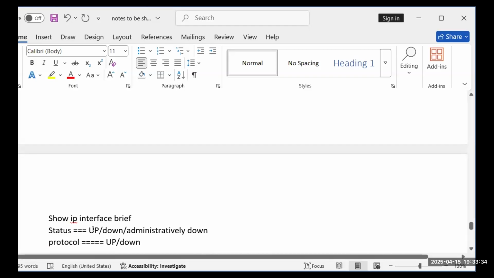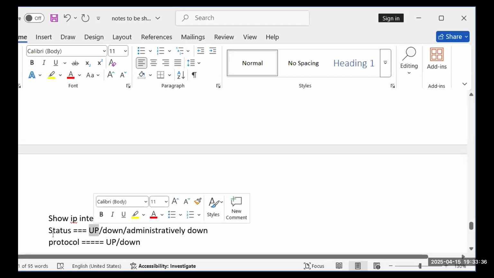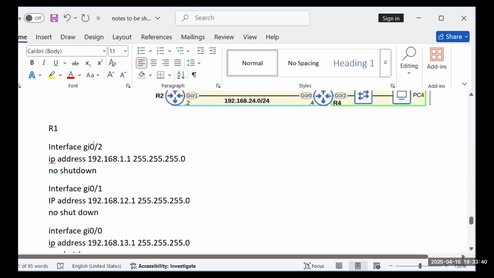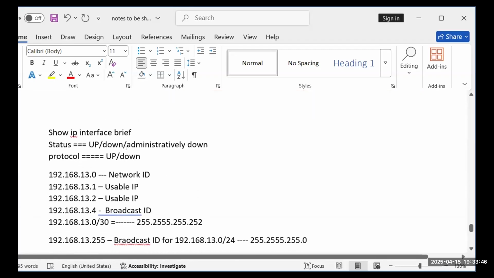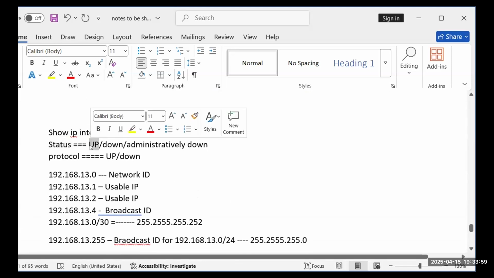So up means the link status of any of the links. I'm talking about the gig 0/1 and gig 0/2 interfaces. After assigning IP addresses, when you want to check the interface status, use show ip interface brief. The status on each interface will be either up, down, or administratively down. Up means, yes, the IP is assigned and a cable is connected, the port is up.